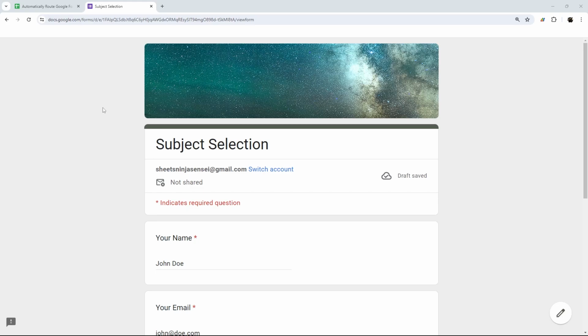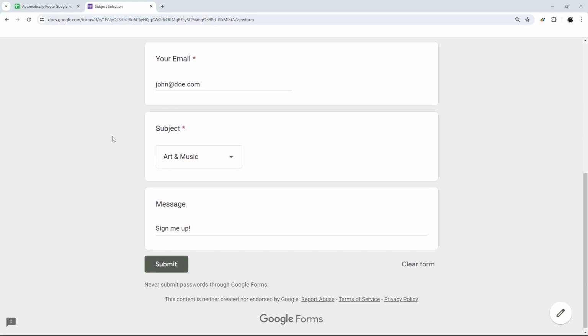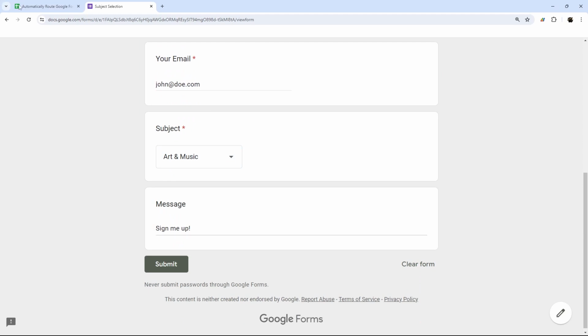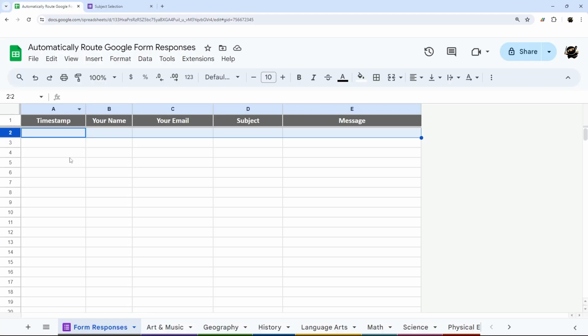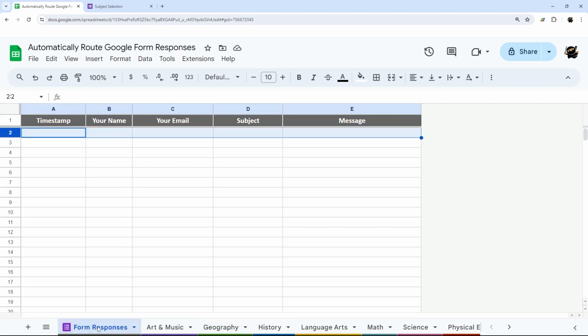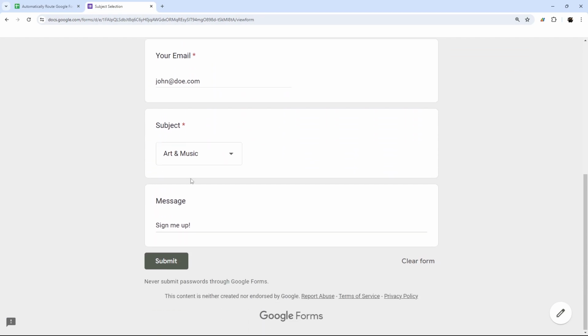Today I'm going to show you how to take a response from a Google form like this, where you have a selection of a subject or something like that, where when it goes to the Google form, you want it to automatically route to the correct tab, whether that's a subject or a person or a department. So let's go ahead and see what this looks like when we submit this response.